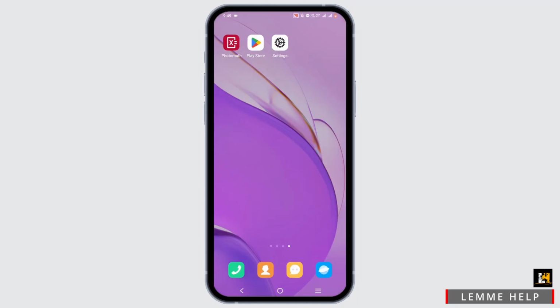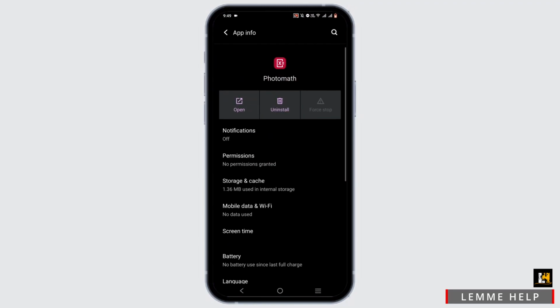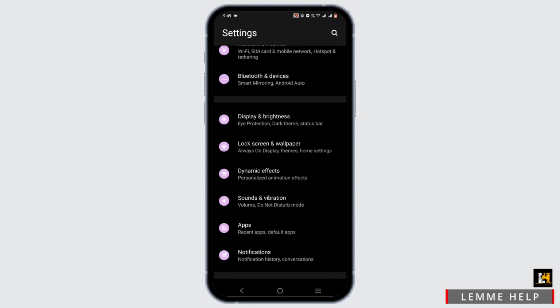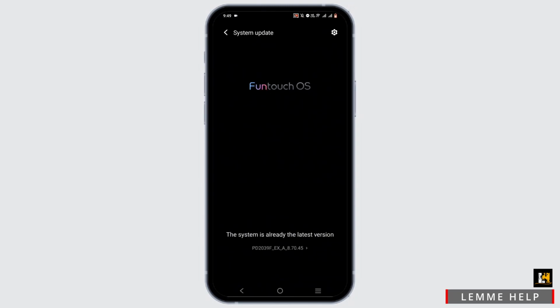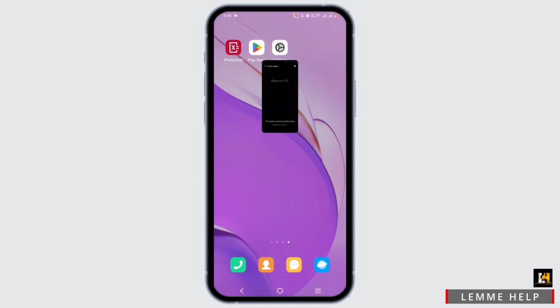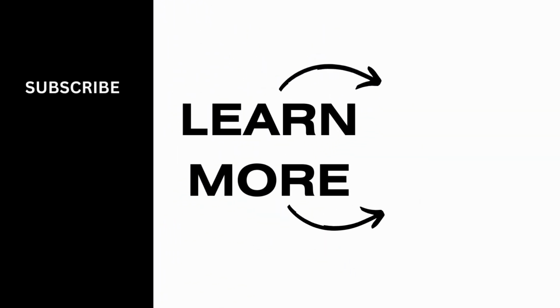The final step that you can try is open up your settings. Head back from here. Check for your system update. Make sure your system is up to date so that it can support the version of Photomath application. And that is how you can solve your application not working.